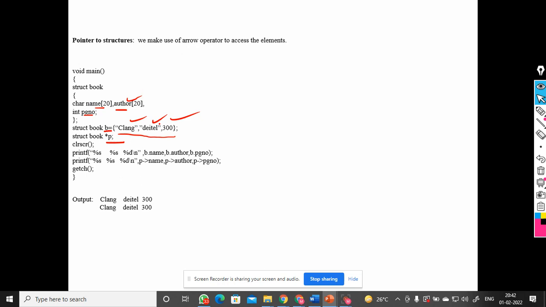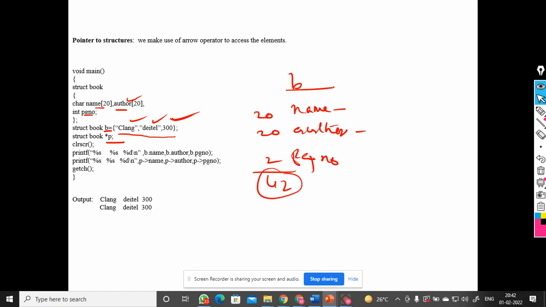Then the book author is title, and which page number do you want? Let us say 300. So this is the book. Then for B, memory is going to be allocated based on the members. Here we have name, author, and page number. Name is actually a character array of 20 characters, so it's a string of 20 characters, and 20 characters, and you have 22, 22, 42 bytes of memory going to be allocated for B here.